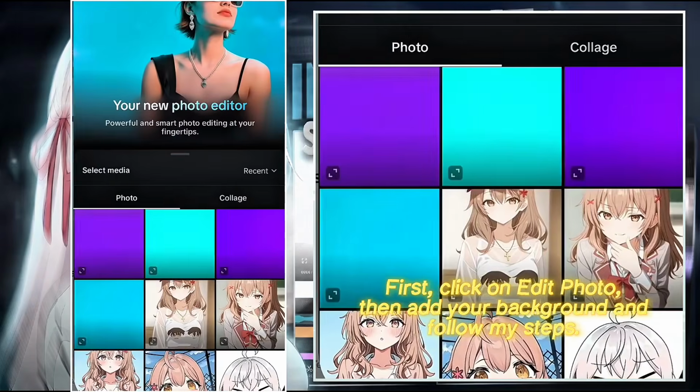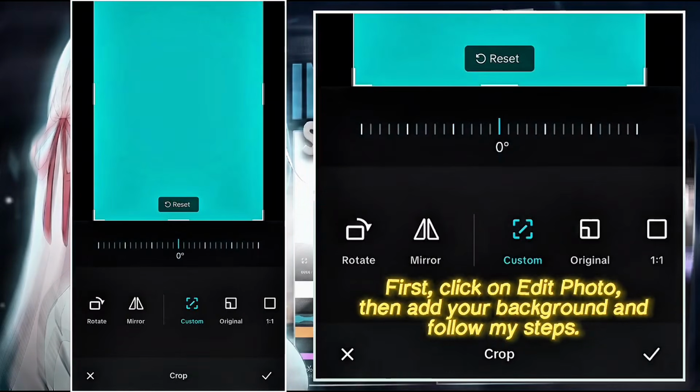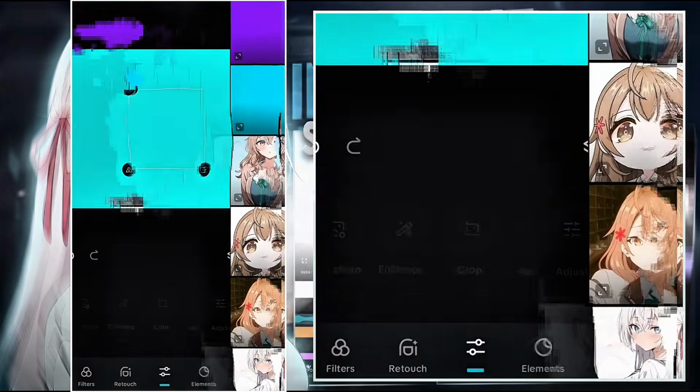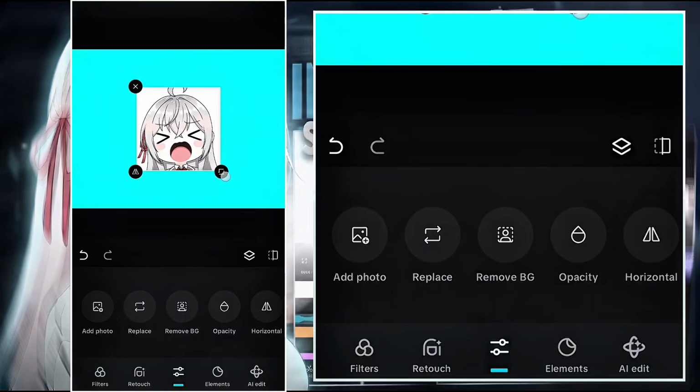First, click on Edit Photo, then add your background and follow my steps. All the materials, clips, and the song name used in this video are linked in the description.